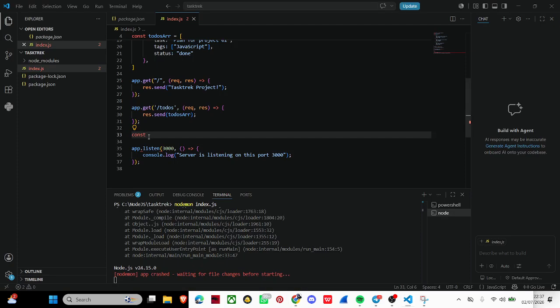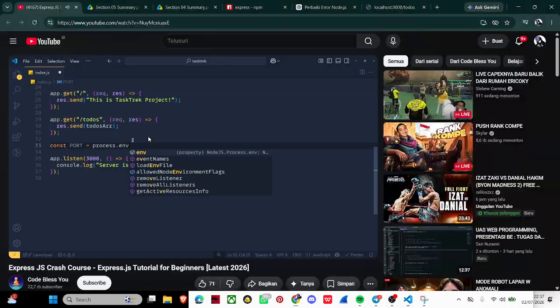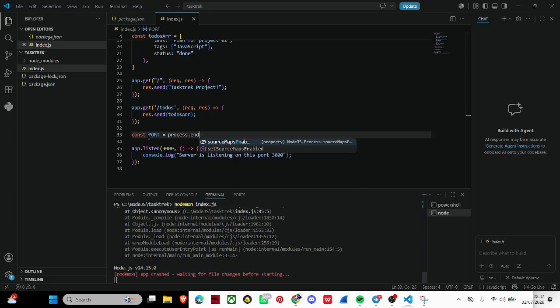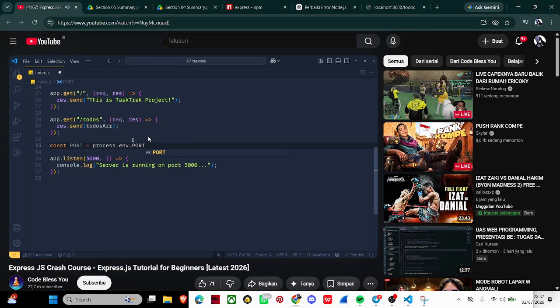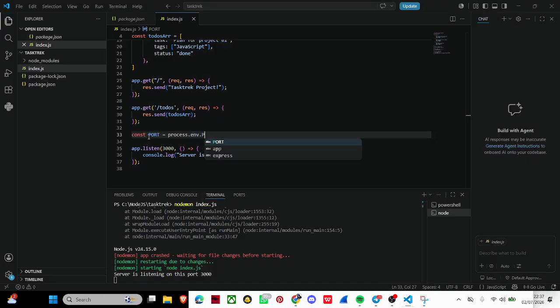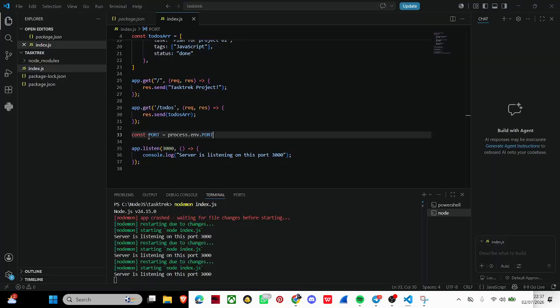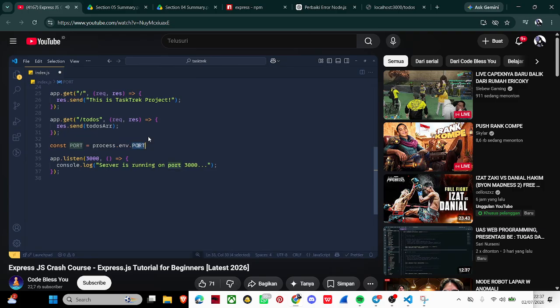For that, we have one object called process.env. This env is for environment. In this environment, we get all variables which are set by hosting platforms, and .PORT for the port variable. So if any hosting platform wants to set a different port, then they will store it in this process.env.PORT variable. That's a common convention. Also, all environment variable names are in all capital letters, like PORT. So now, with the OR operator, we pass our port, which is 3000.